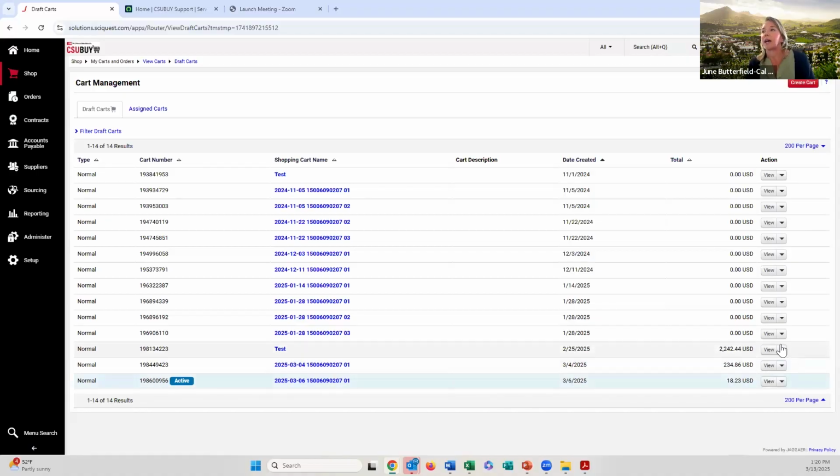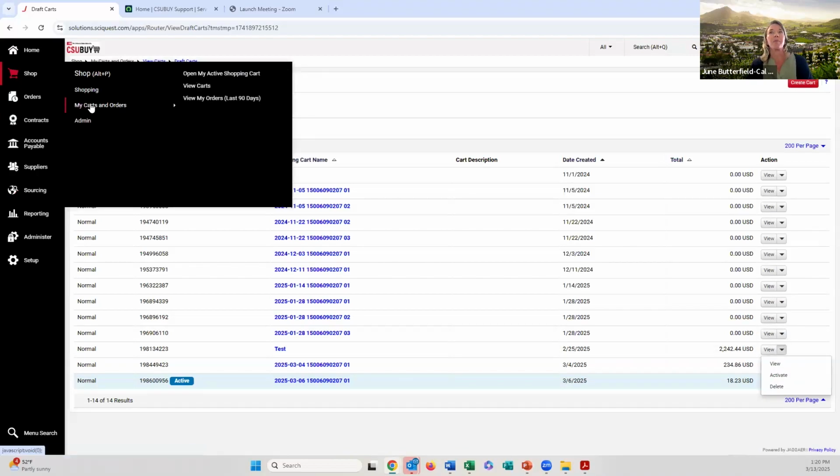You have the ability at any time to modify your active cart. So say you actually want this cart right here to be active instead, you can activate it, you can view the cart, or you can delete the cart. So to manage your carts, you want to go to the shop icon, my carts, and view carts.